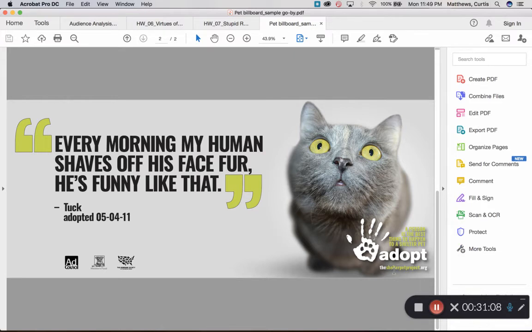And then down here in the bottom right corner, same kind of pattern as the other one. The website's in green and white. The slogan's in green. The adopt logo's in white. And I've got black versions of these things.